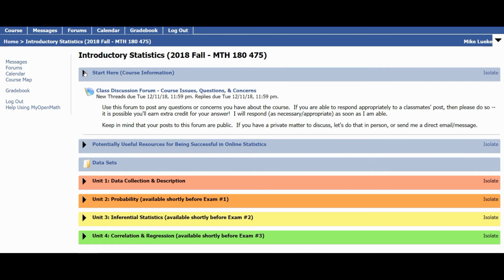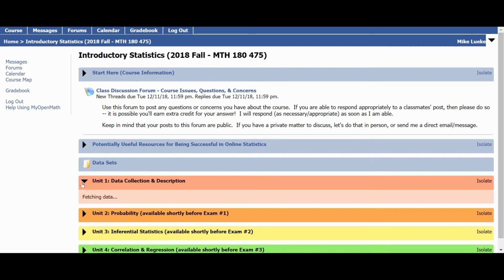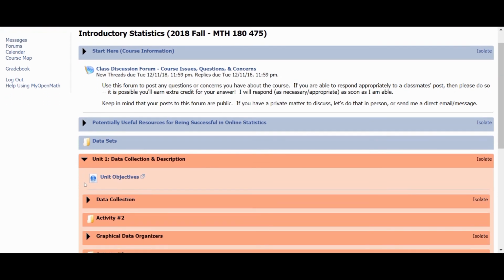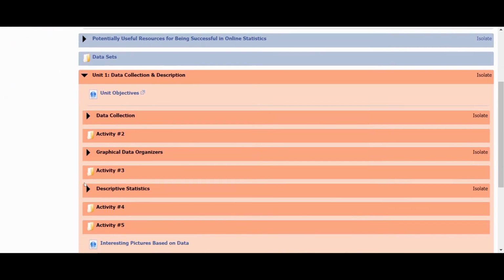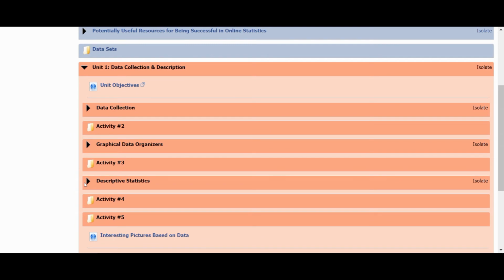So MyOpenMath functions on this block structure, and if you want to see anything within a block, or if the page is starting to get very long, you can just collapse the blocks down and you should be able to see what you're looking for there. So I'm just going to click briefly on Unit 1 so you can get a sense of what the units will look like and how each assignment will break down.